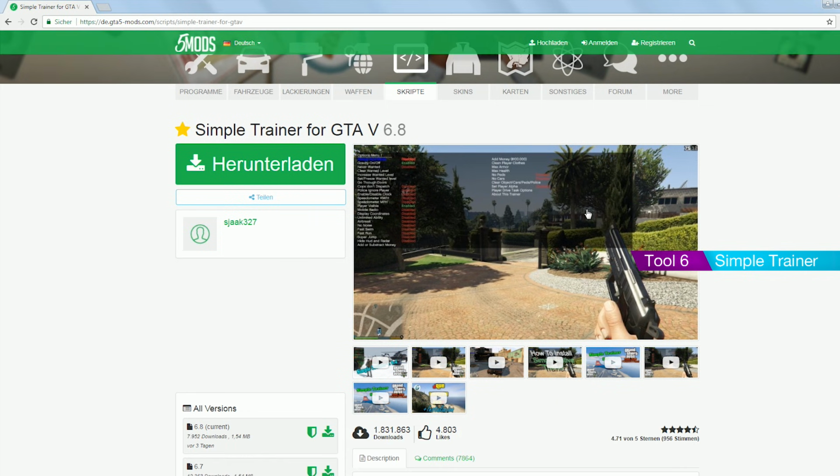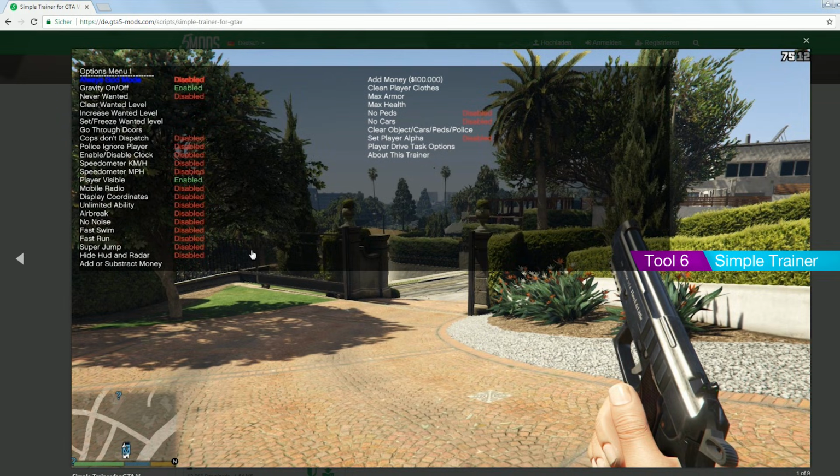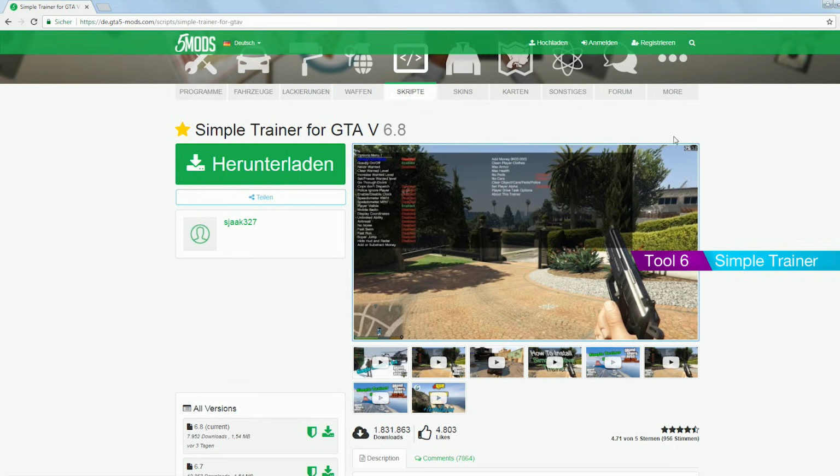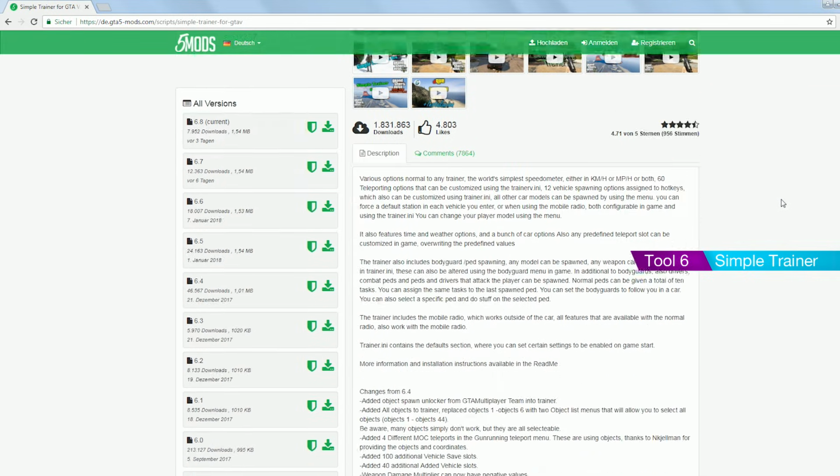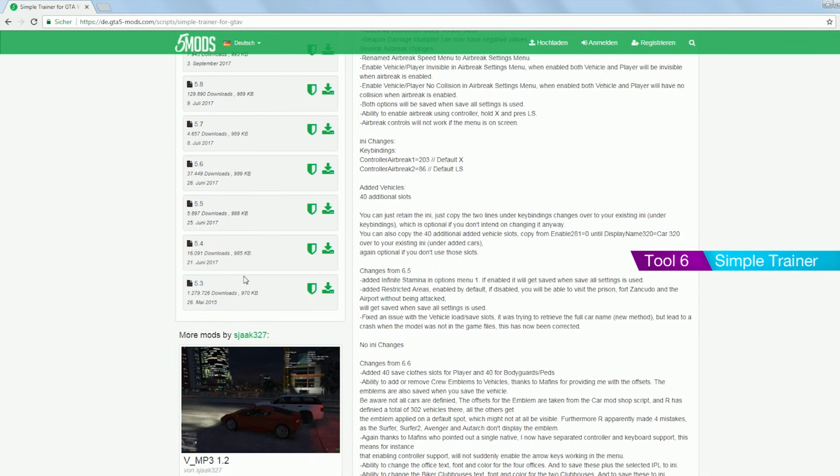It is not the best trainer out there, but it has some cool and nice options that will make your life somewhat easier and which are not available in Menyoo or other trainers as far as I know. In particular, I am talking about the bodyguard and pet spawning features. Another nice feature of Simple Trainer are the voice options, which I will talk about shortly.